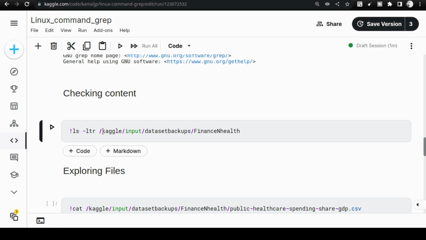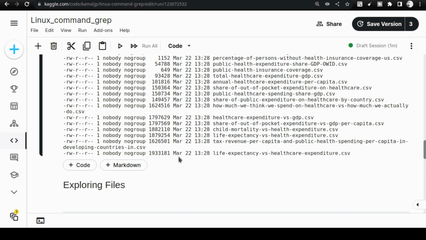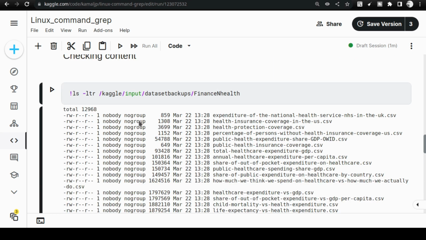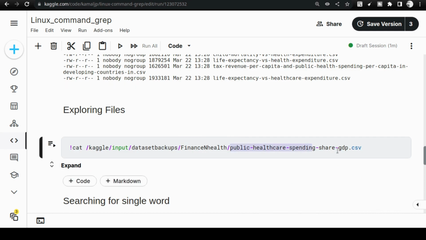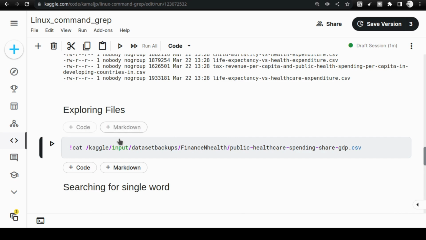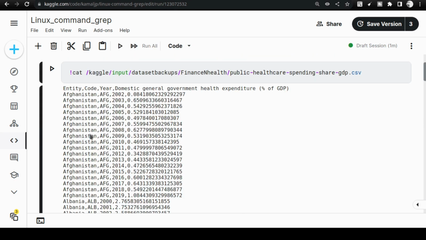I am going to explore what files are available inside the finance and health folder. And you see there are lots of files available. I used the Linux ls command by using the exclamation mark. And next, I'm going to explore what is inside the public health spending share gdp.csv by using the cat command. And also I'm using an exclamation mark.